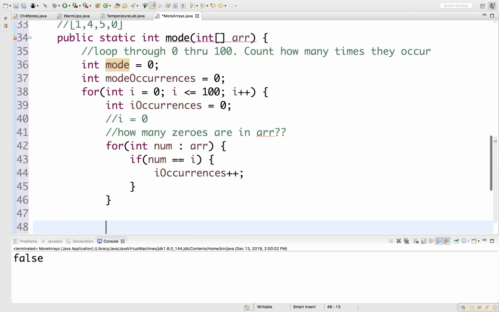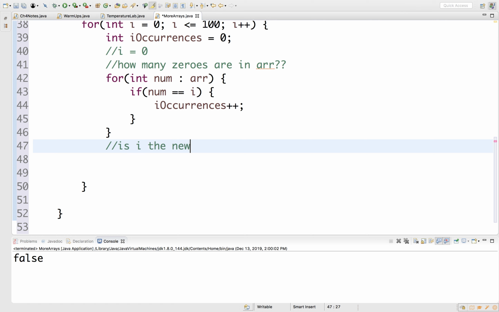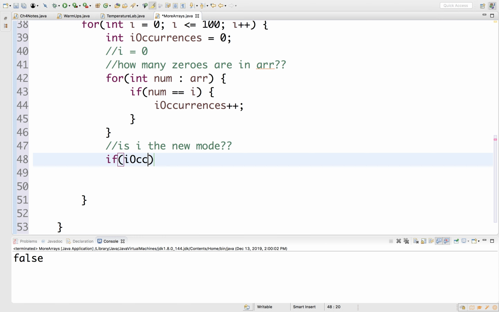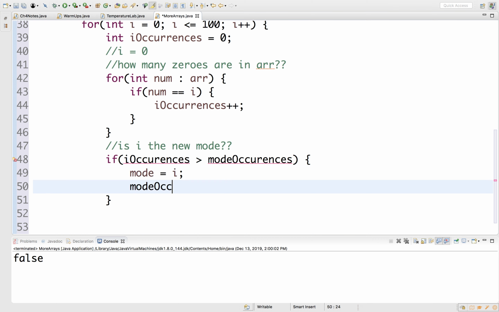All right? Right here, after I'm done looking through the array and counting the number of occurrences of I, I can check to see, is I the new mode? So here's the deal. If I occurrences is greater than the mode occurrences, which is what I thought was the mode, then I have a new mode. Then mode needs to be I, and the mode occurrences has now been overthrown as well by the I occurrences.